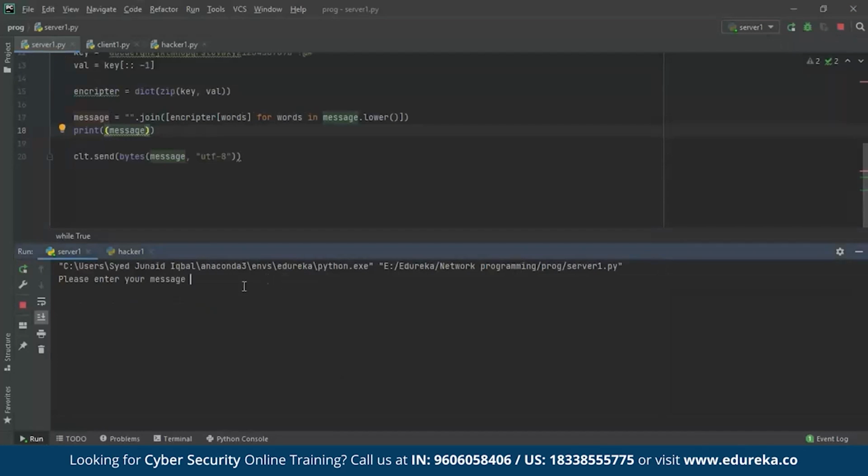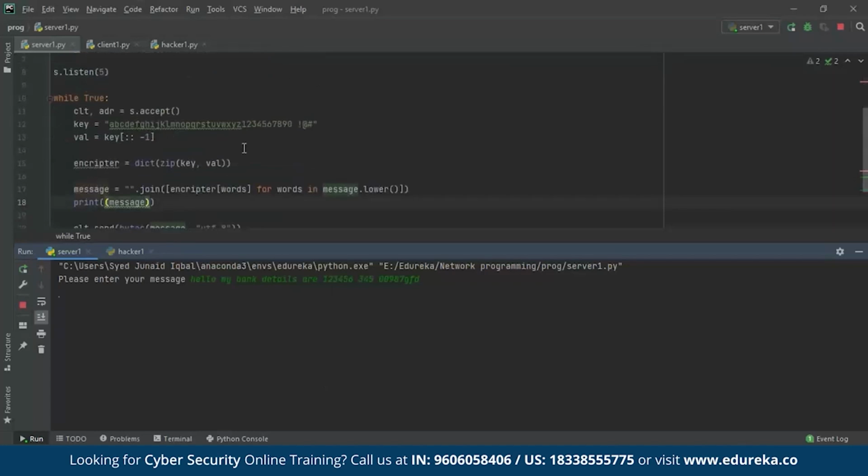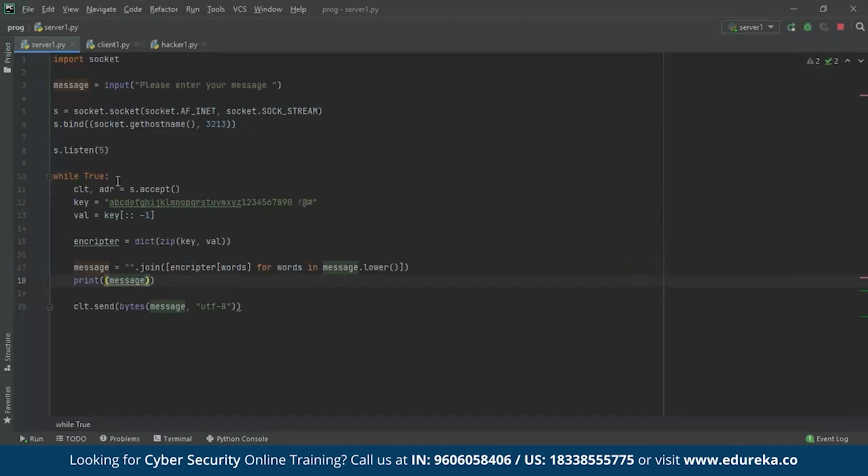Okay, so I'll have something like, hello, my bank details are. So let me give something that resembles a bank account number. Okay, and let's see if this works. Okay, the issue that we are having over here is because we are supposed to encrypt our message before this while true, right? Okay, so let me quickly get that fixed.